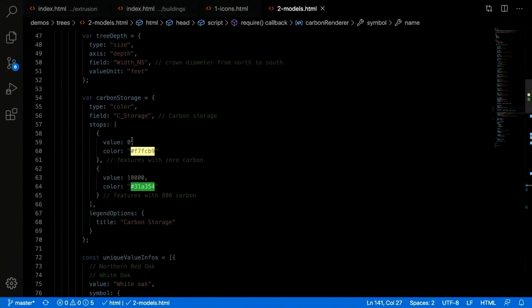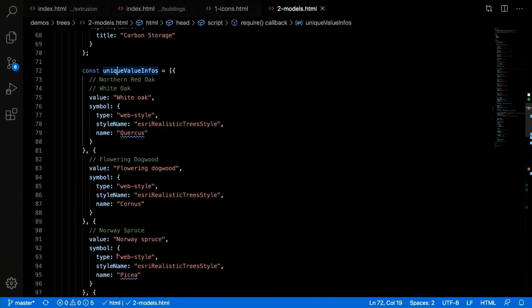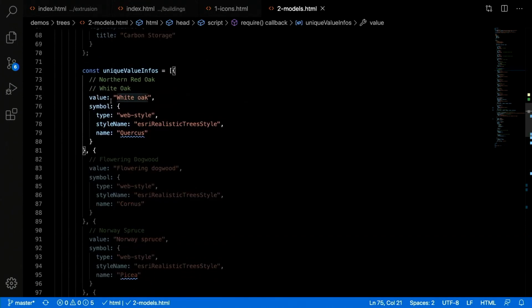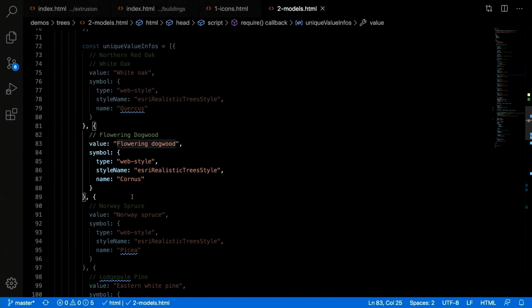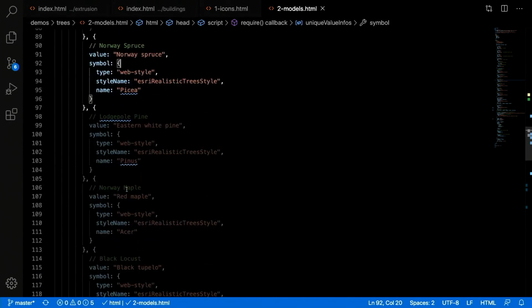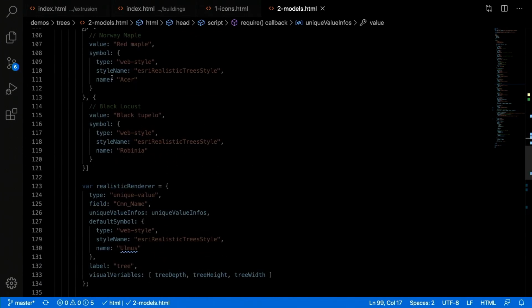So I can set up a unique value info, and for each info, I get an expected value, such as white oak, and then I have to set a web style symbol to it. And after doing some research, these are done by scientific names. This should match up with white oak, flowering dogwood, Norway spruce, and this doesn't go through all of the unique value infos, but all the major ones in this layer.